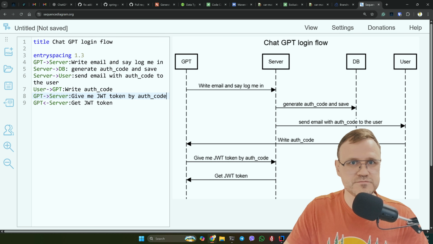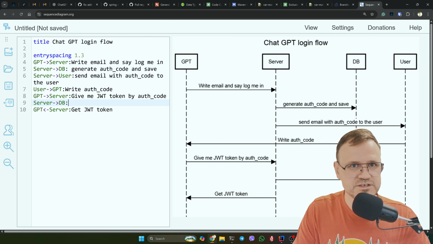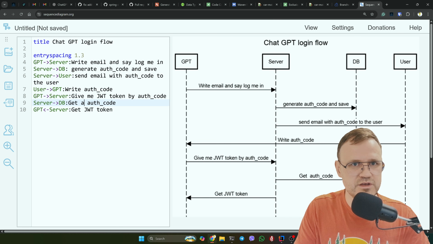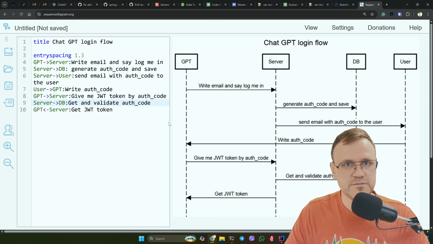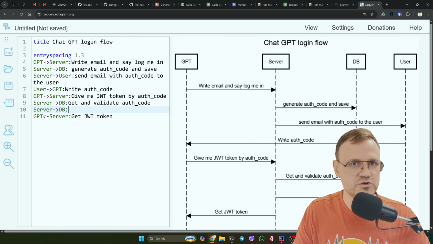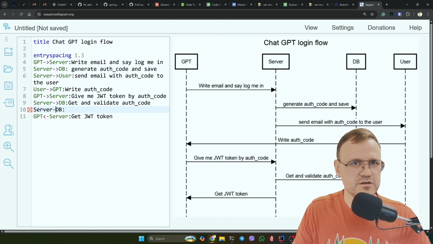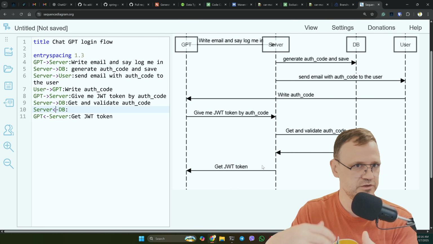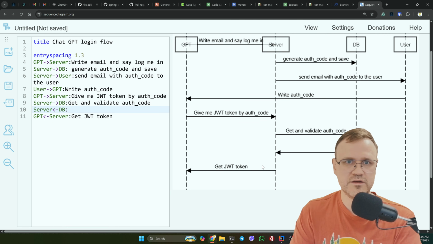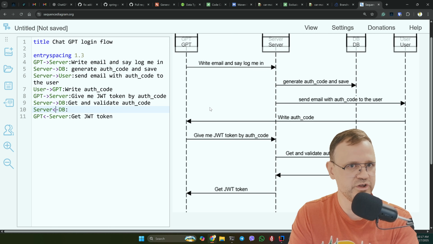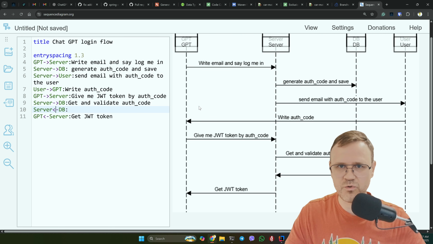Our server makes the request to the database, gets and validates the auth code, and if everything is fine, our server generates the JWT token and returns it to ChatGPT, and ChatGPT knows how to use it in further requests. So this is the idea that I want to implement.